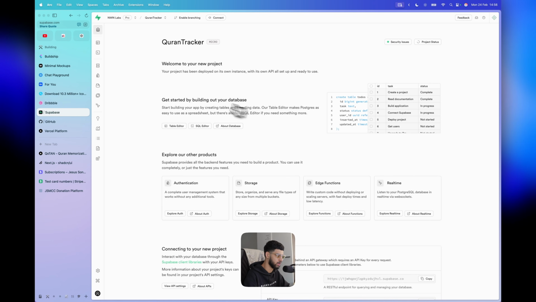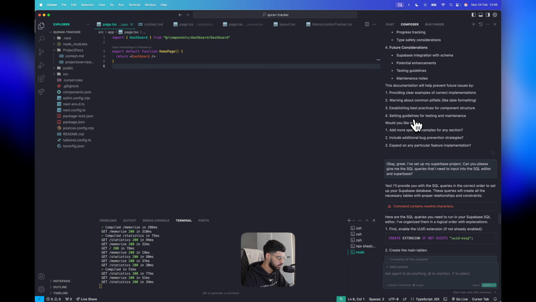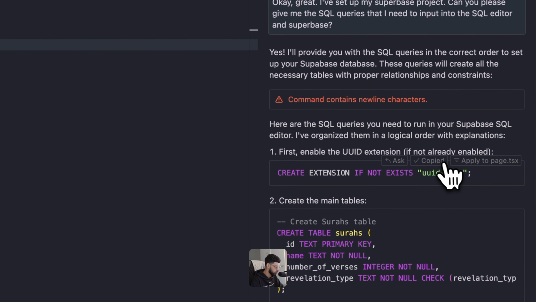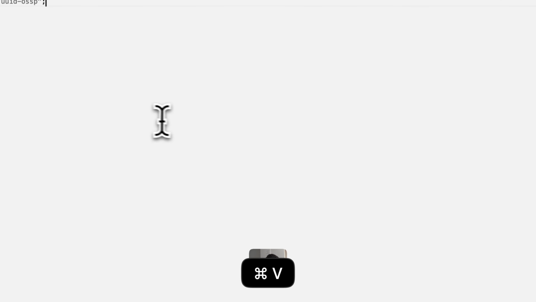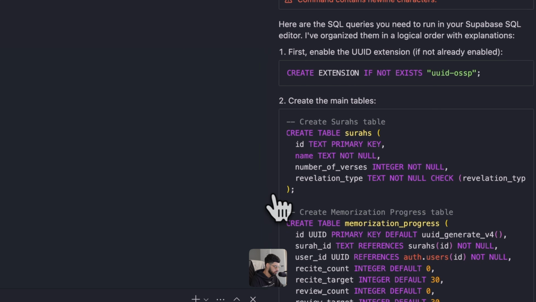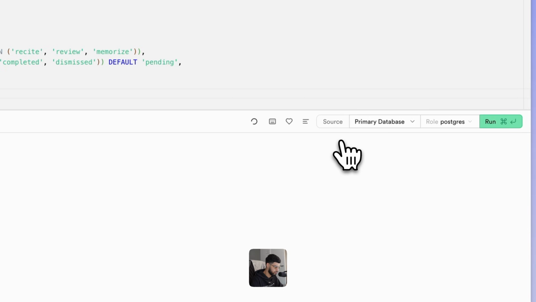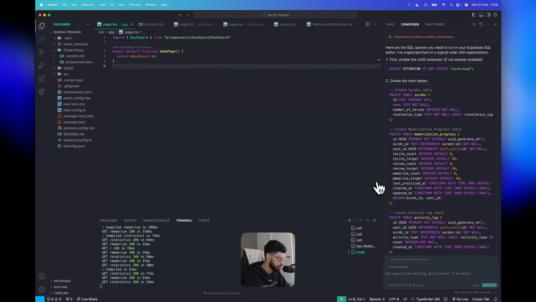Right, so once your database is ready, it should look like this. Go to SQL editor and then just start copying and pasting these queries. So let's go to the top. I'm just going to copy this one, paste, run. Perfect.